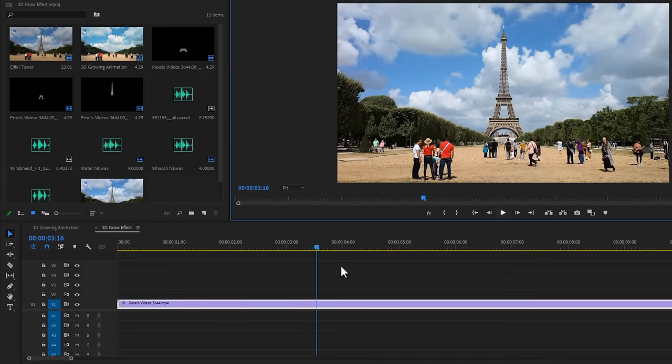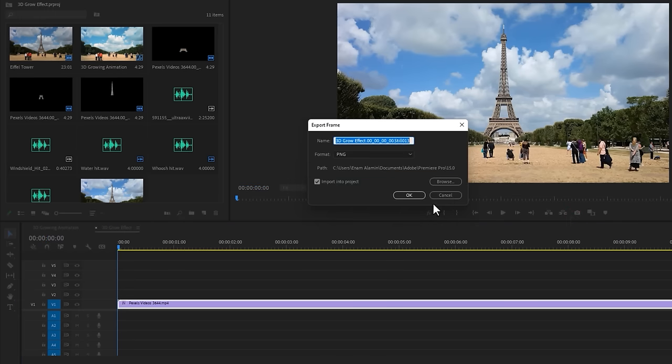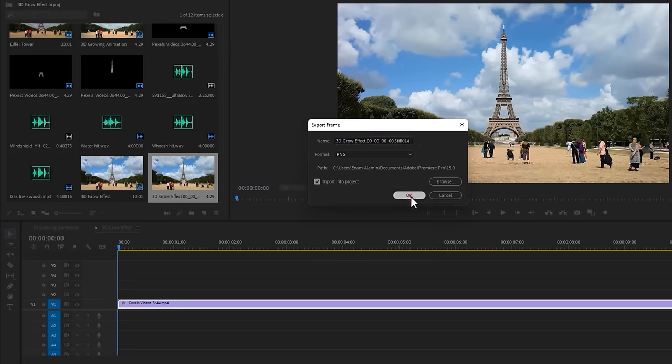First, move the time indicator to the first frame. Now we need to take 4 snapshots. So click on this little camera icon. In the format option, select PNG. Enable import into project, and click on OK. So it will take a snapshot to the project panel. Again, take the snapshot 3 times.